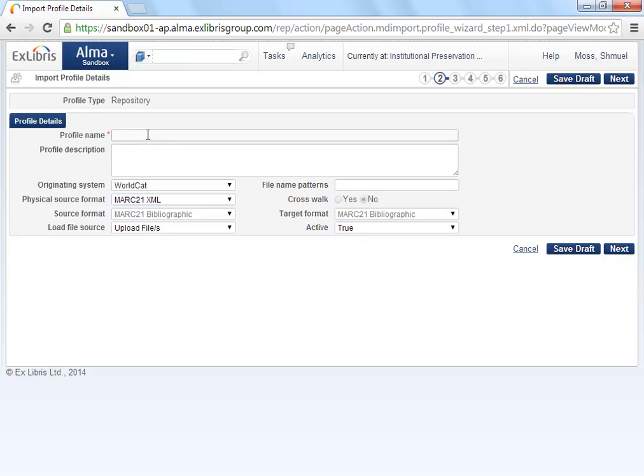We enter here a name for the profile, a profile description if you'd like. This will appear in the list of profiles that we saw when we navigated to the Import Profiles page. And let's go through each one of these parameters one by one.